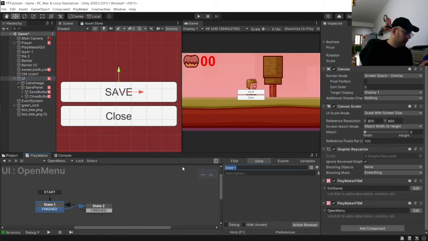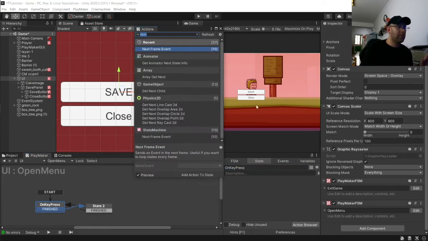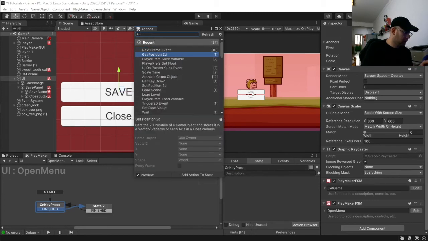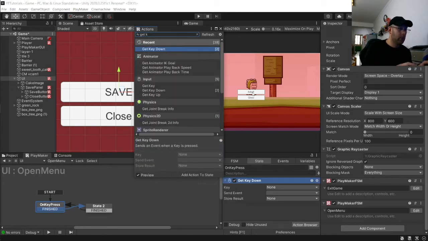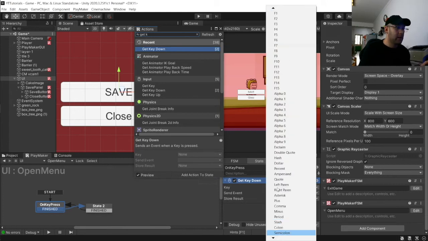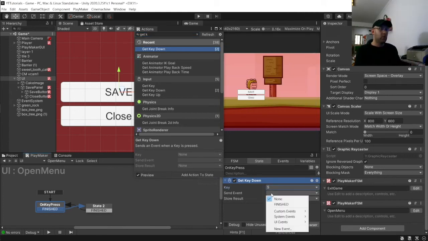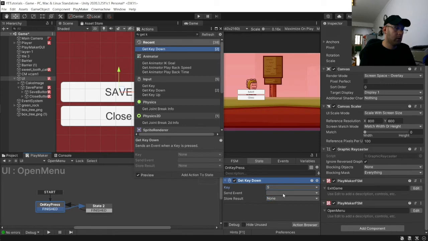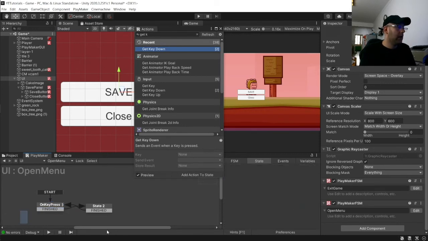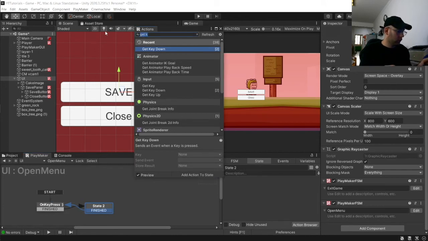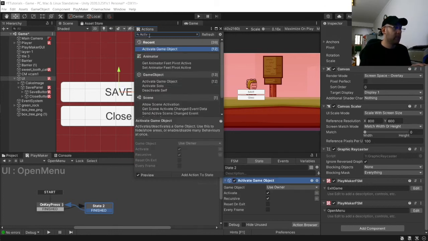Okay, so we say on key press. So I'm just going to have this. So when I press, get key down, the S key, it will open my save menu. Obviously, set it up how you want to do it. So maybe you have a button on screen, you can tap that button instead. You use on pointer click. It's going to finished. Okay. And then here we're going to activate game object and then next frame event.